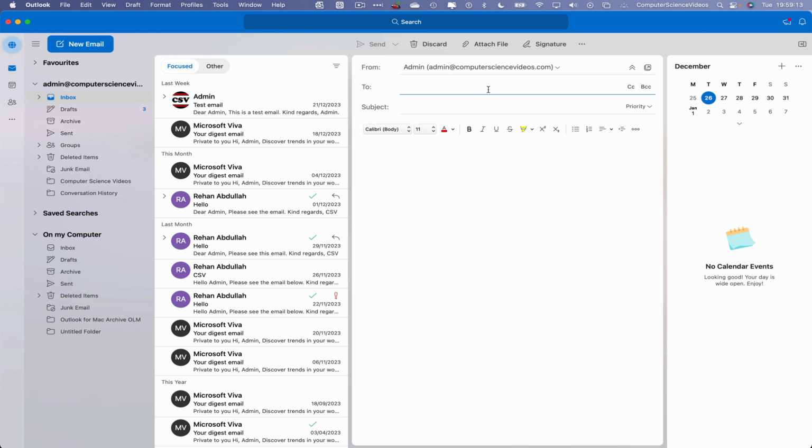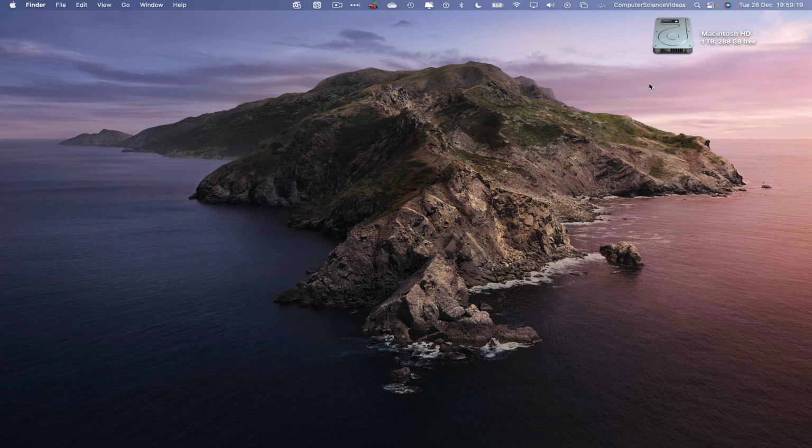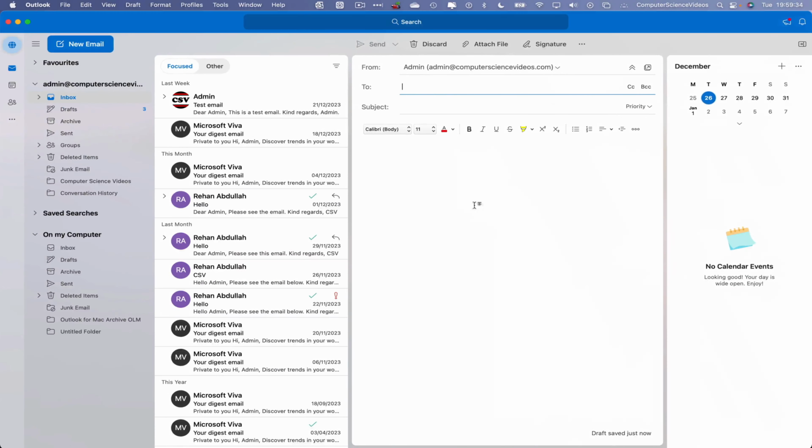And so this email will be sent to, before we do anything, let's now move to another desktop. Take a screenshot of the desktop. Command, Shift, 3. That will be saved on the desktop. And this will be the image that we will be adding within our compiled email. So let's move back into Microsoft Outlook.